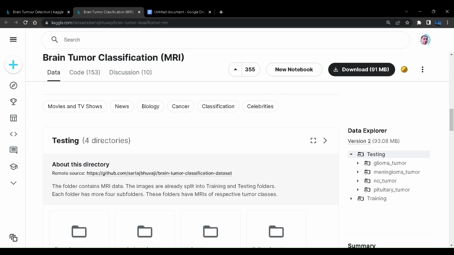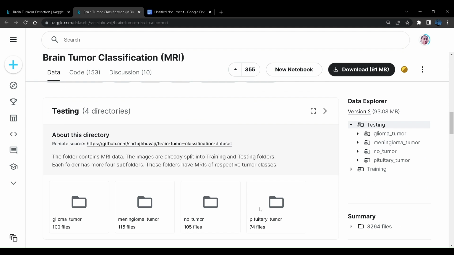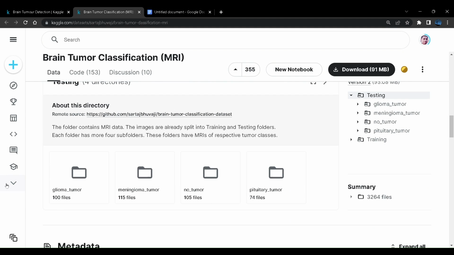Then we can see over here that there are 4 directories. The first one is glioma tumor, then meningioma tumor, then no tumor, and then the folder for pituitary tumor. You can see there are over 100 files for the 3 directories. So yes, we have enough images for a project like this. However, we can use data augmentation to increase the size of the data set. The size is currently 91 MB. I will supply the link to this data set and the notebook in the description box. You can check down below.